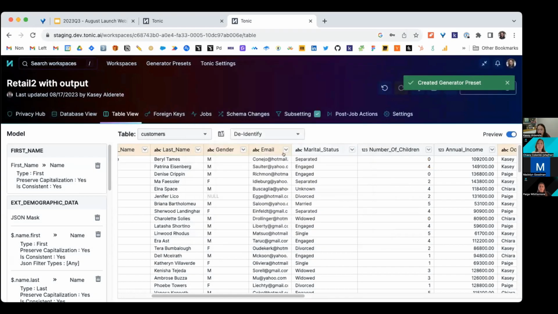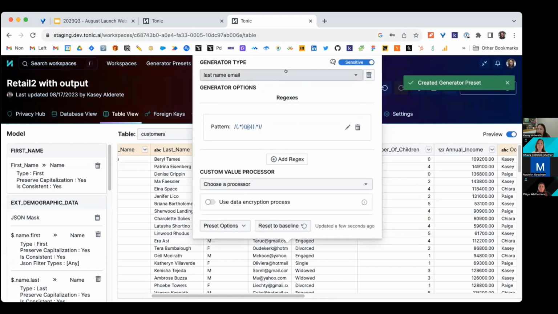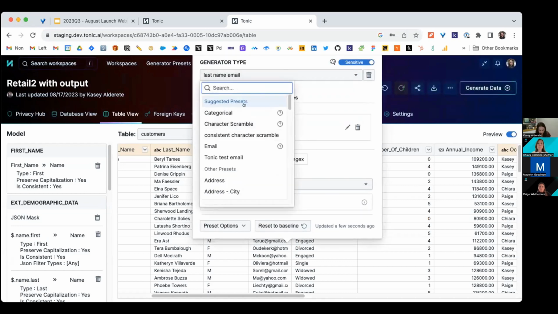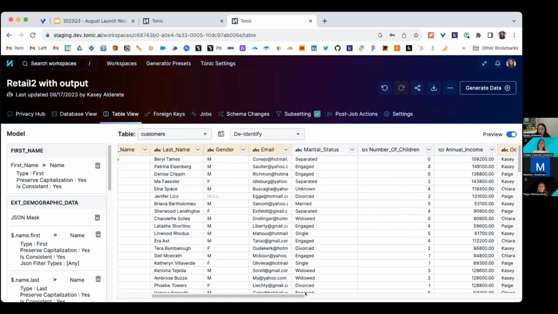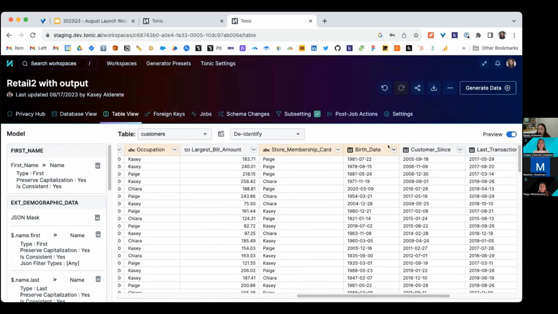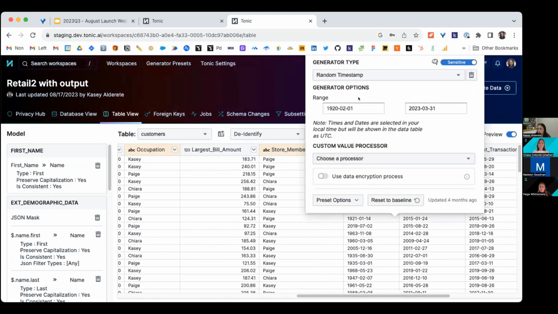And so now I don't have to know regex to be able to apply that. The next time I can just select last name email, which is one of the drop-down options there. So that's pretty cool. And like I mentioned, you could also do that with any options on any generator.